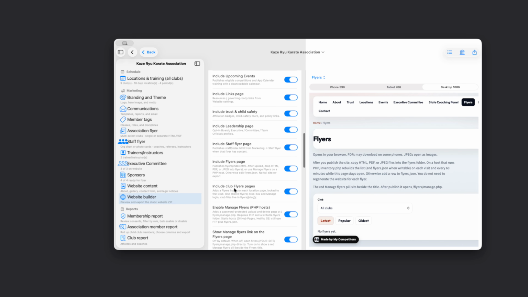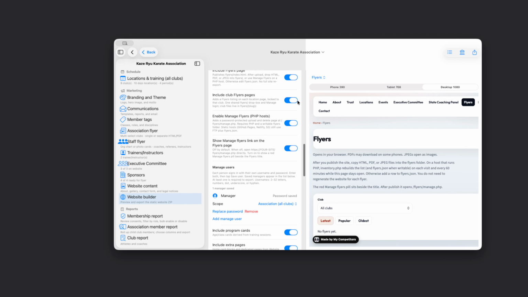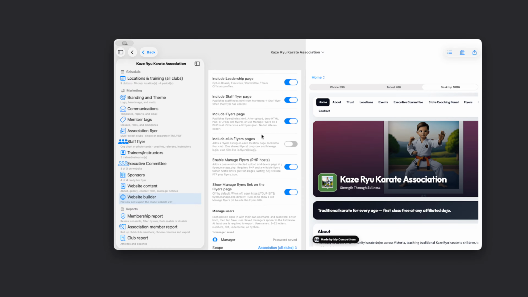When we get down into the flyers, we can enable flyers here, show the flyers, yes or no. That will either enable or disable, and you'll see that disappear when we disable it up here. So we either don't want flyers or we do want flyers. If we do enable flyers, do we want it at an association level, which is what I'm looking at now, or do we want to include it at a club level?